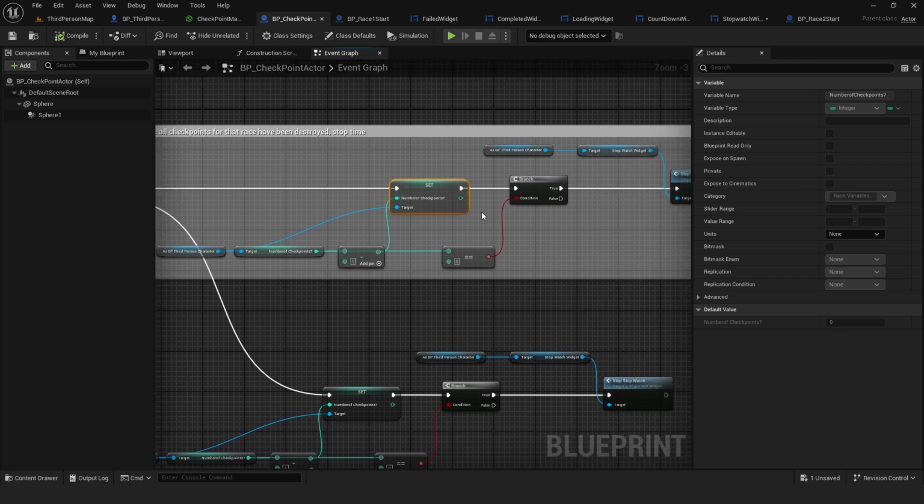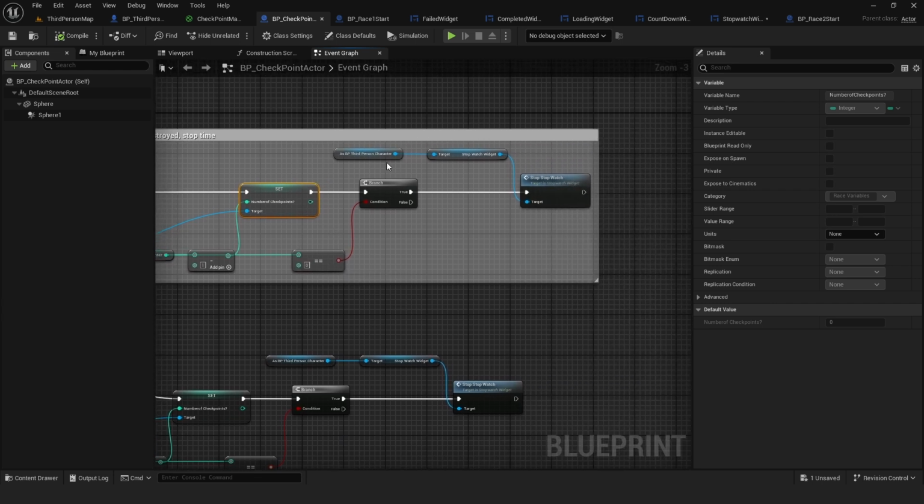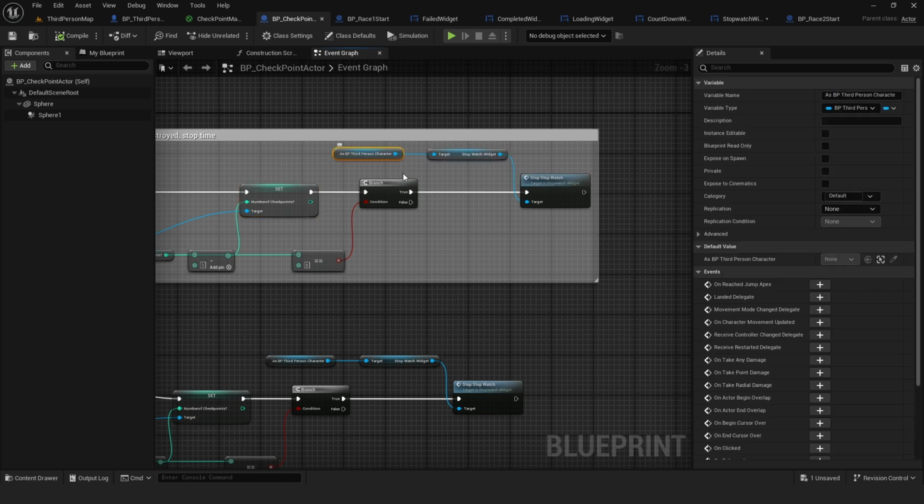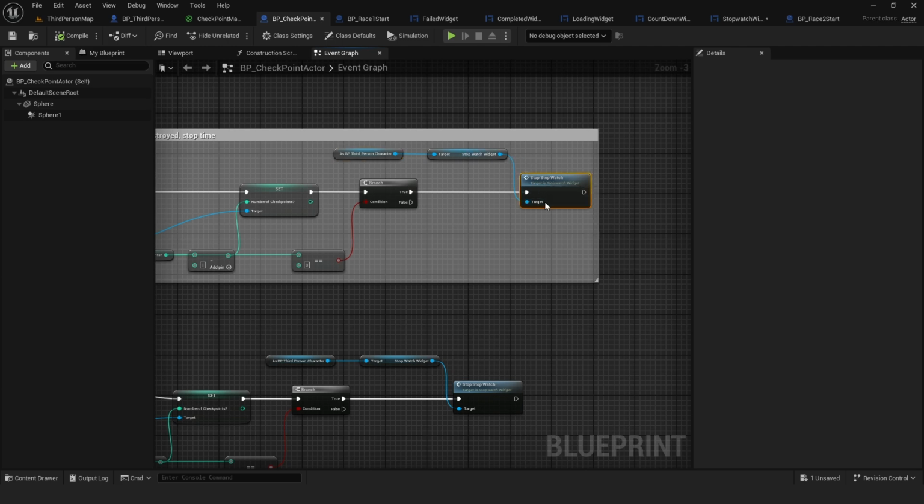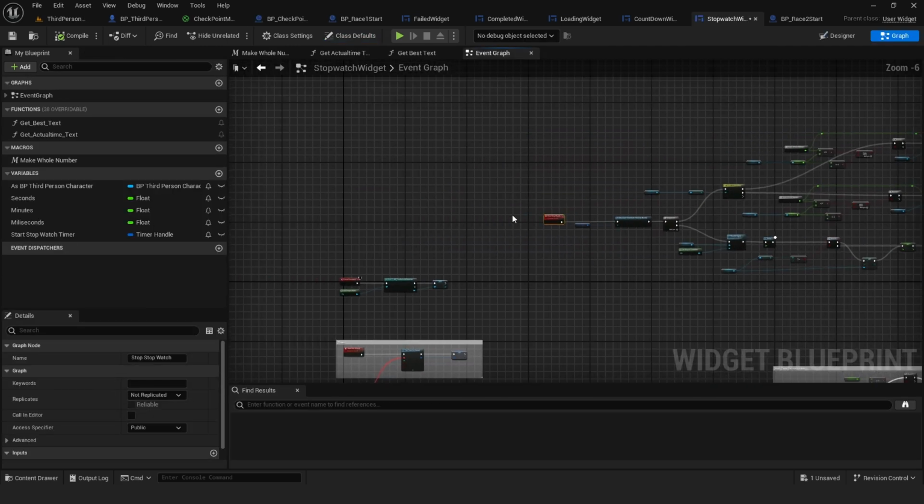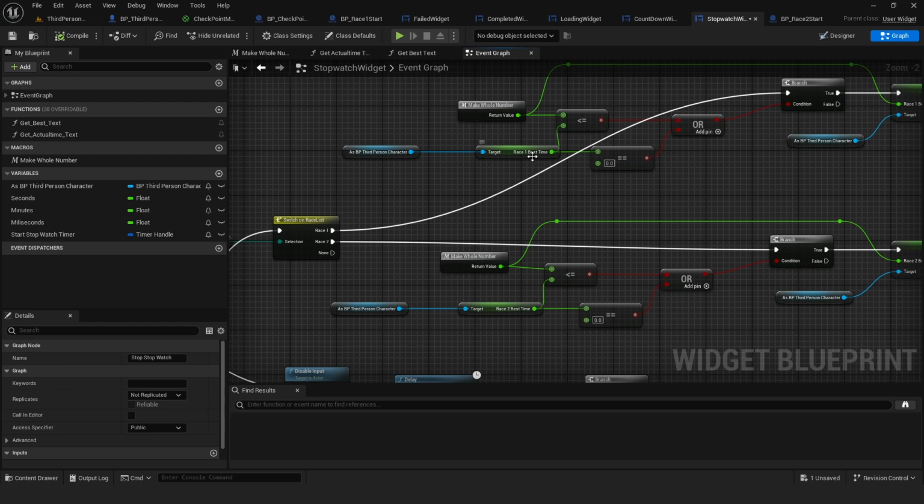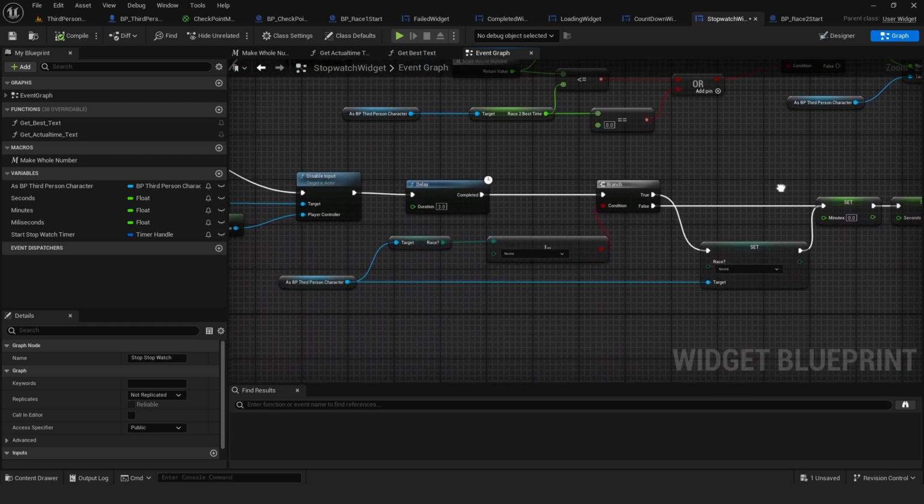And we create a branch, and when the number of checkpoints is equal to 0, it means we finished the race. So we get the stopwatch widget reference we created in the third person character, and we call this function stopwatch, which is the one we just created here, which will register if the new record is below the best time, and it will reset all the other variables.